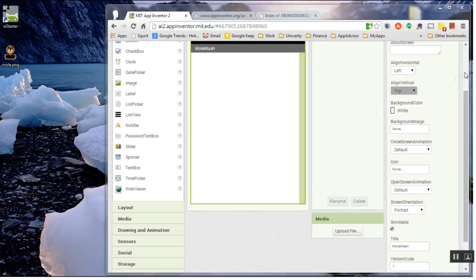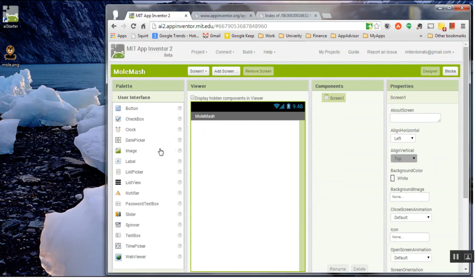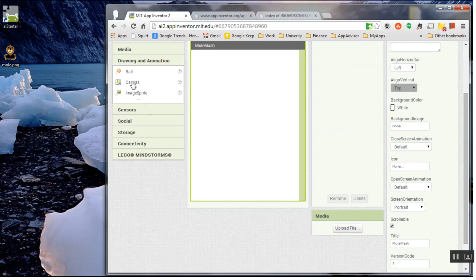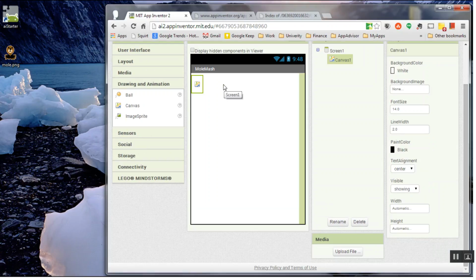Next things we need to do is add a canvas and an image sprite. So let's grab the canvas under animation, here. And the canvas we're, of course, going to set to be the width of the parent. Now that's plenty wide, and we're also going to set the height, which for this example is going to be 300 pixels. So we just put in a number here, 300, say OK, and all of a sudden it's there.